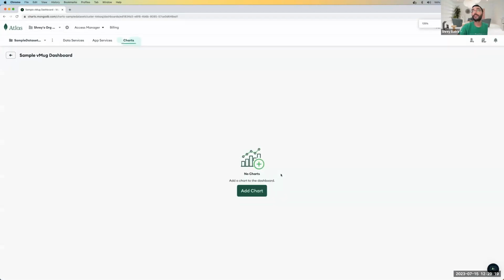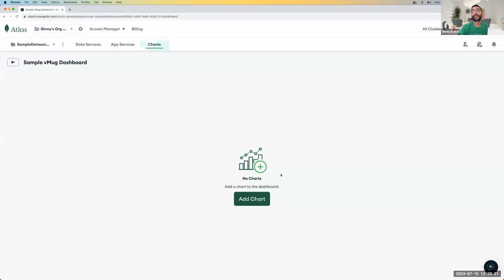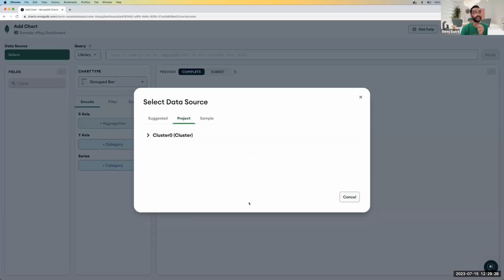Is my screen big enough? Okay, now it's cool. Now I'll start creating my first chart. This is the most powerful way, a no-code way. The first thing you need to do is connect to the same Atlas cluster that you want. I have one Atlas cluster in my account. I'll use this. It takes a few seconds to load all the databases.